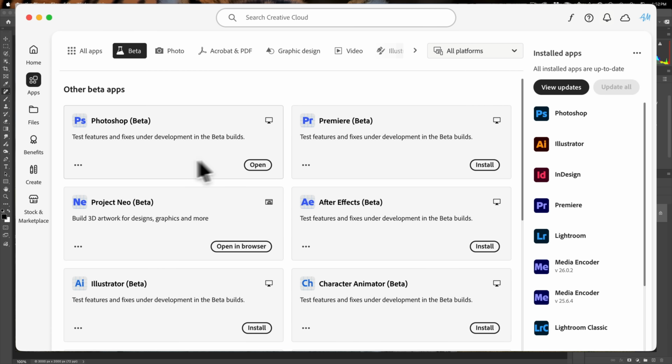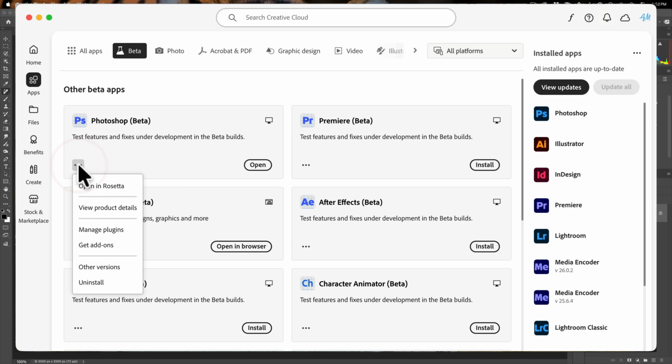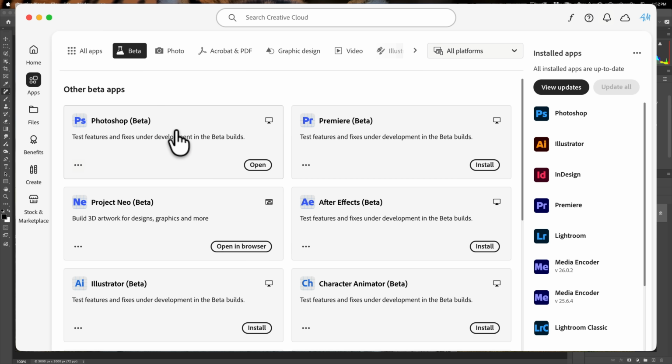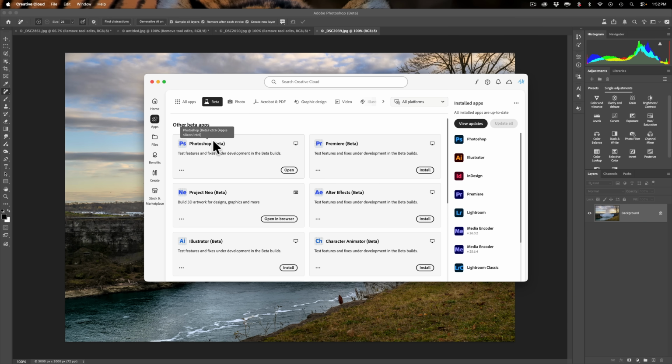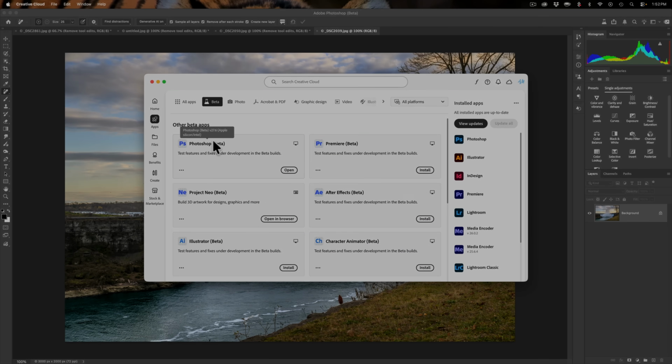And if you do want to uninstall it at a future point, come back here, click these three dots, and you would go down to uninstall, and you could uninstall it, and it won't, again, touch the current version of Photoshop. So that's the beta version of Photoshop. That's the latest new feature that was just introduced. So because it was just introduced, it's not perfect. It's far from perfect, but I think it has a lot of potential, and hopefully it realizes that potential very soon.